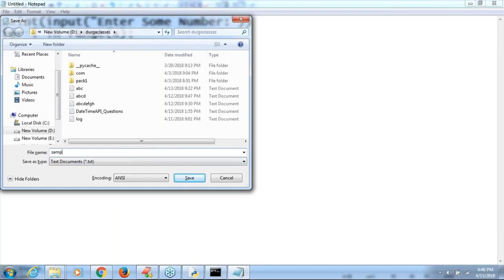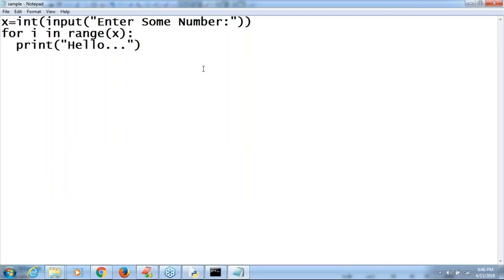So sample, any name you can use .py. Sample.py. Okay, but it is never recommended to use Notepad for your Python programs. In Python, indentation matters a lot, so automatically you may get problems. Next, syntax highlighters are not there. Everything is black and white only. That's why this approach is not recommended.